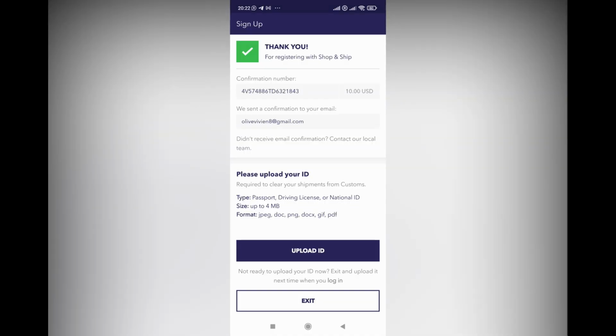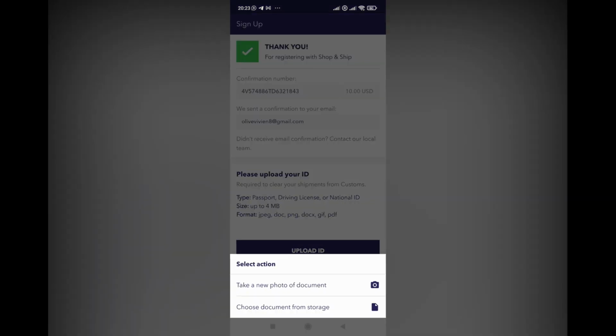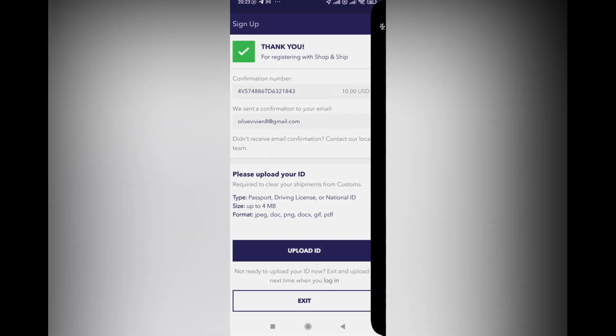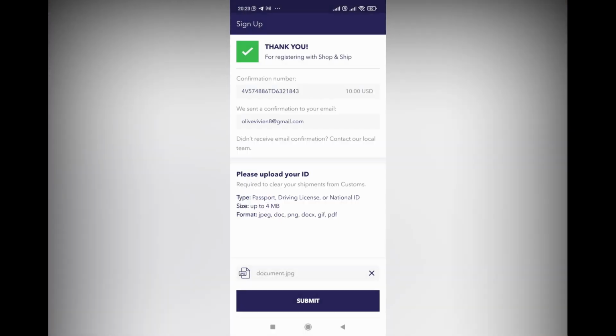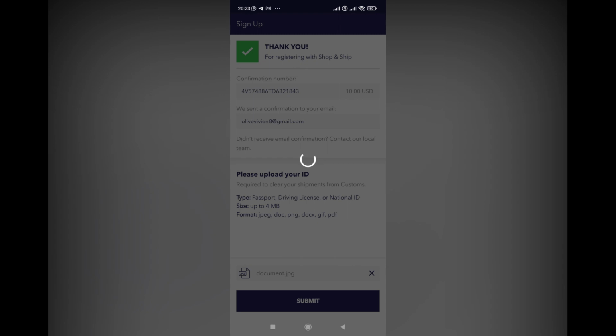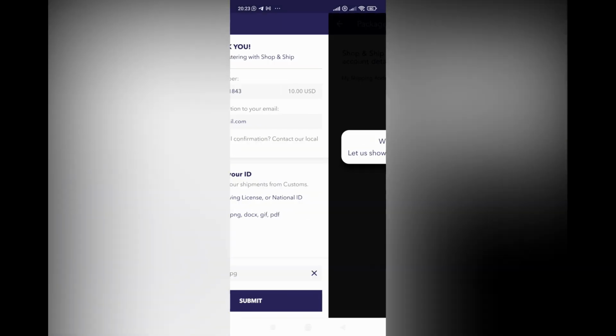Now step 3 is uploading your ID or user details. Basically, they want to know their customer. Scan your ID, upload both front and back, and click submit. Once you've submitted your ID details, you are now free to use Shop and Ship. That's pretty much it.